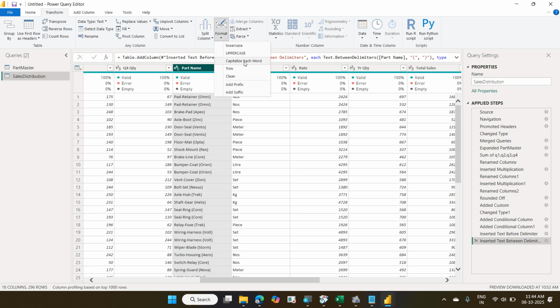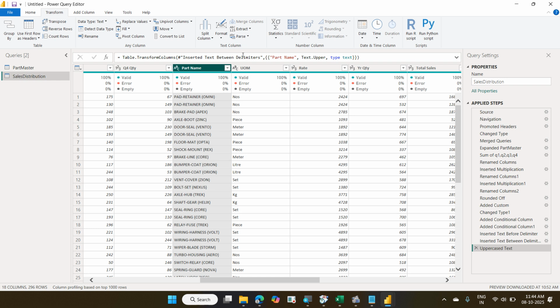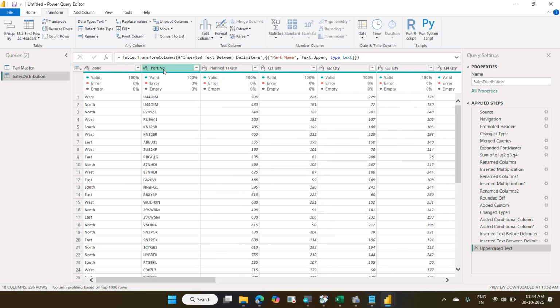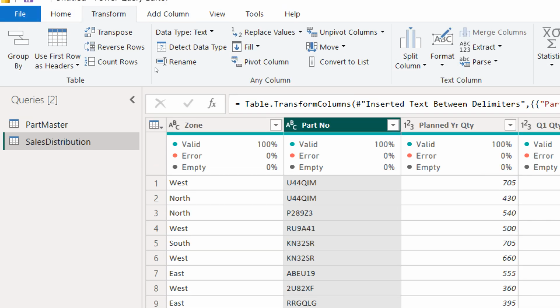For example, before the part number, I want your company name or company abbreviation to be prefixed. Before all the part numbers, I want DICV hyphen part number, DICV hyphen part number. I want your company name to be prefixed before every part number. This part number, format, add prefix. Click on add prefix. What is a prefix? For example, I'll say DICV or Daimler or whatever you want. DI hyphen.